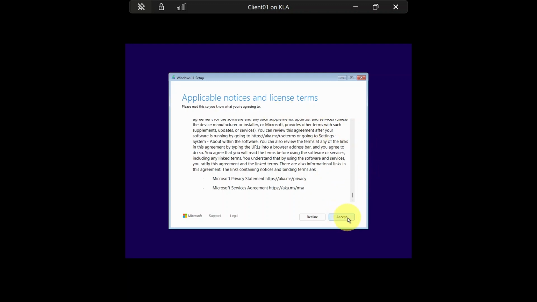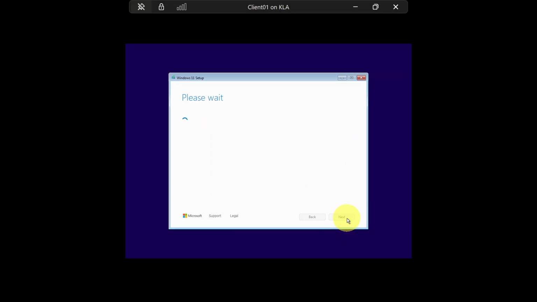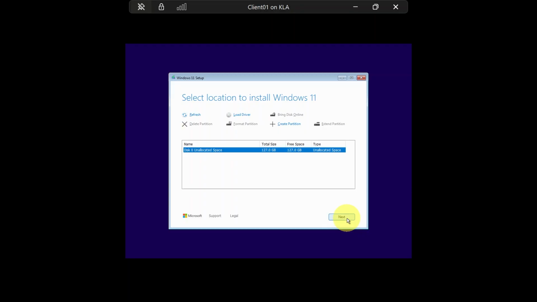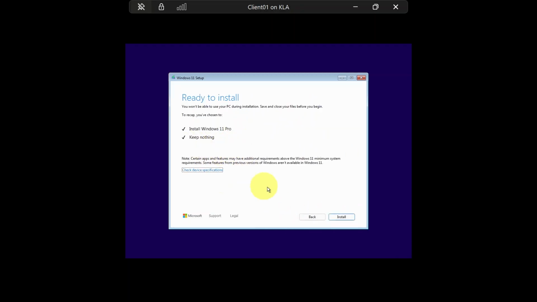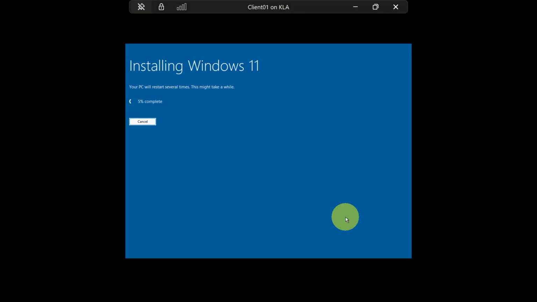So I would just click on accept here and then give it a few seconds. We want to install Windows 11 on the entire hard drive, so I will just keep it to that and click Next. Now we are about to install. Ready to install? Yes, we are ready. So I'll click on Install and Windows 11 installation will begin. I will pause the video and allow it to install. Once it installs, we will restart the computer and then log in.